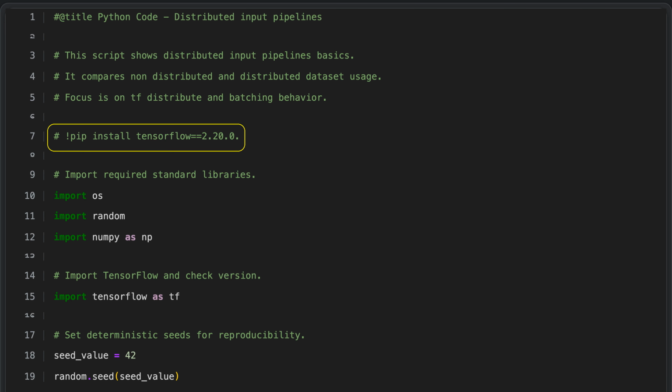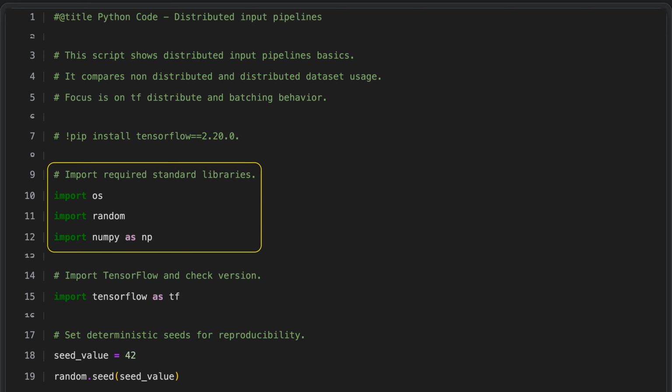Using this exact version helps ensure the script runs with the expected features and behavior. This is often important for compatibility with the code being demonstrated. Such a command is typically executed in a Jupyter notebook or a similar environment that allows direct use of shell commands. We start by importing 3 key Python libraries.